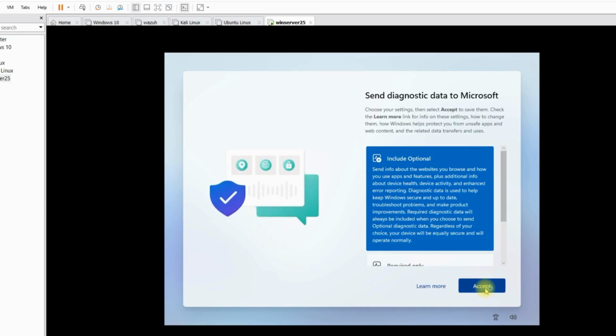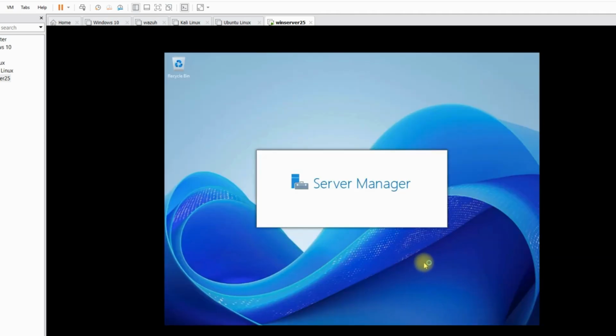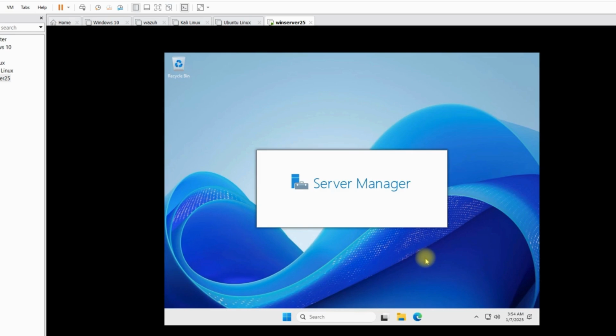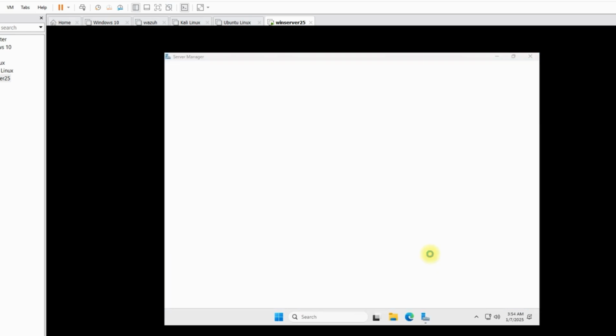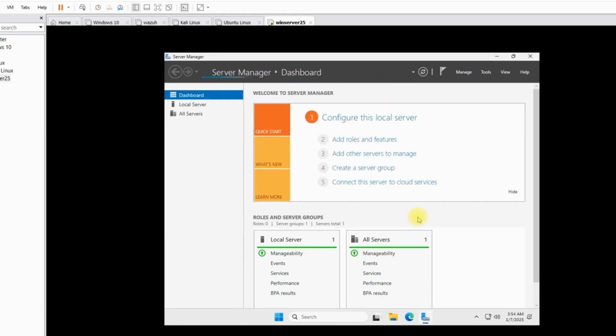Accept. Yes, congratulations. You successfully installed Windows Server 2025 on VMware Workstation. You are now ready to explore the latest features and configure the server for your needs.